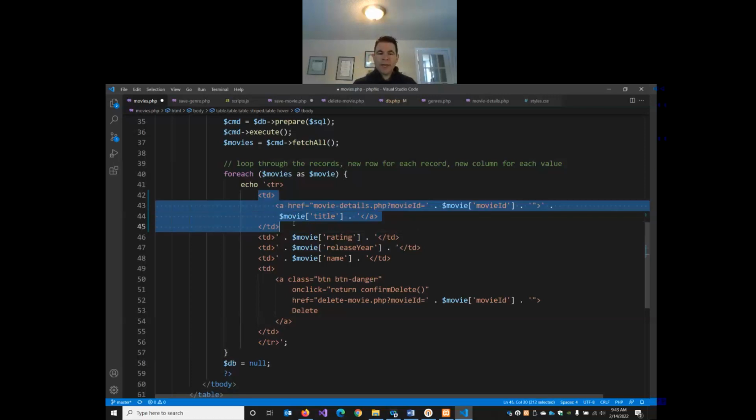Let's try that again. So inside the column, we already had the movie title, but now we're going to wrap it in an anchor tag that links to our movie details and also passes in the primary key. So when we go to the details page, we know which movie we are supposed to retrieve and display in the form.